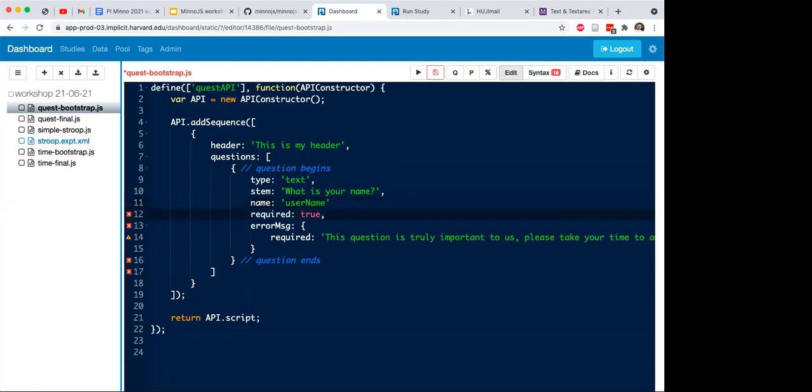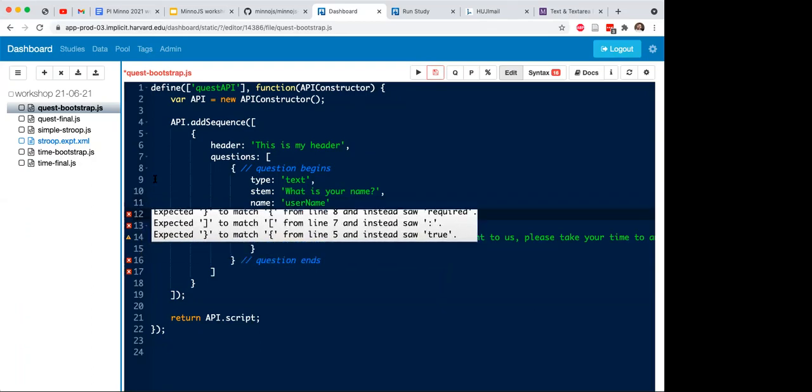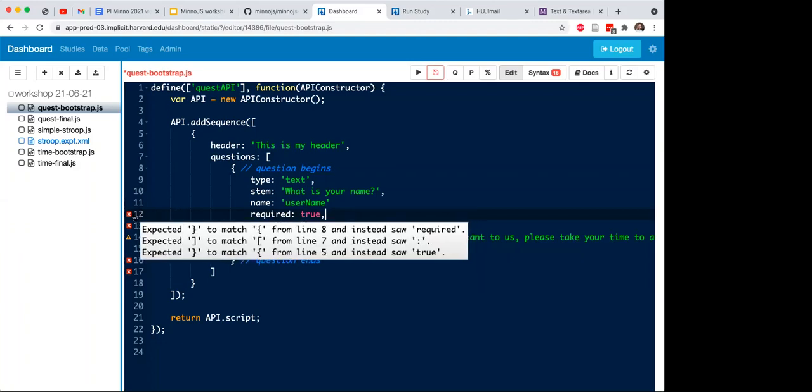When we do, we get warnings from the editor. We can hover above these X's and get explanations. A lot of times, the text here will not be meaningful to you. It'll just be a warning that something has gone wrong, and you need to figure out what it is. In this case, very easy. It's just to add the comma here.